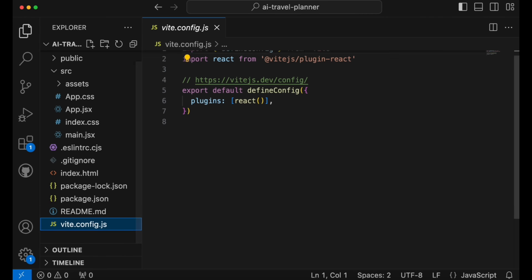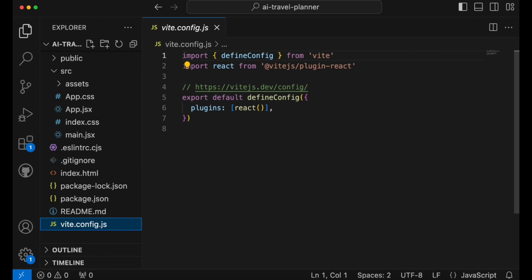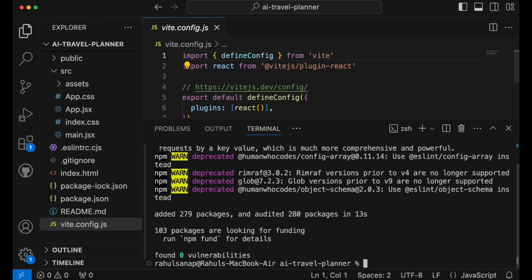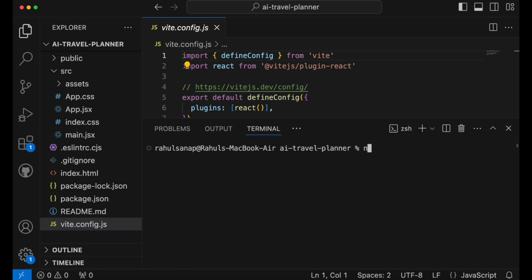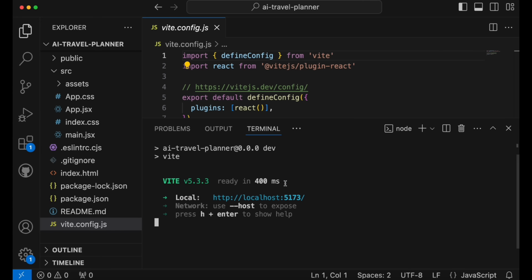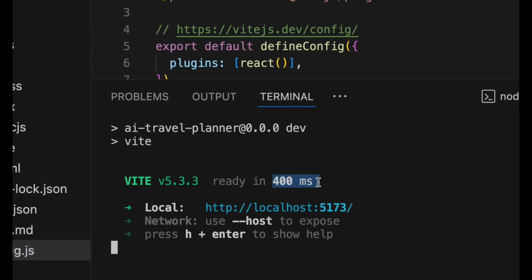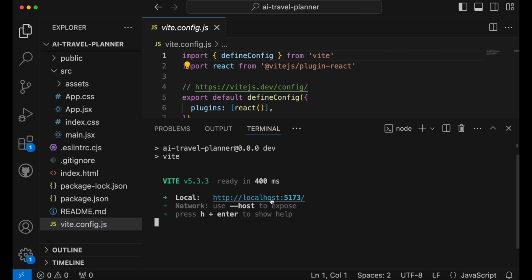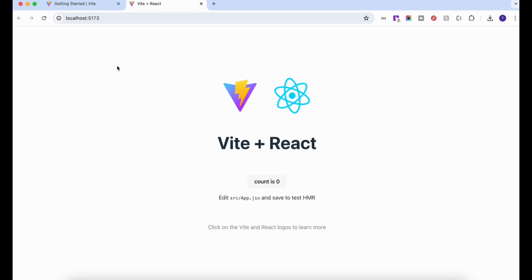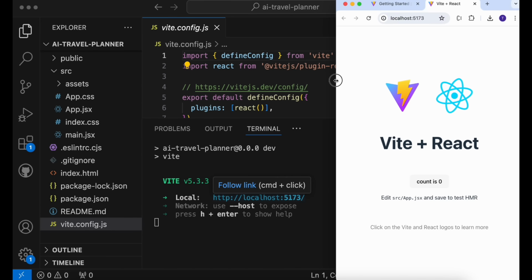The vite.config.js file is used to add the configuration related to the Vite application. Now inside the terminal, let me clear this one and just type npm run dev. As soon as you type it, you will see, within 400 milliseconds, your application running on this particular port and URL. Just click on this one, it will open in a browser, and boom, your application is now running.